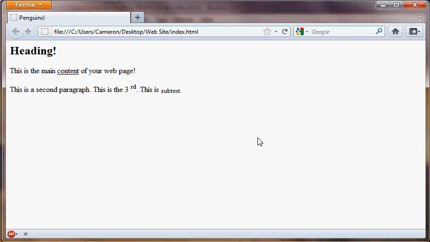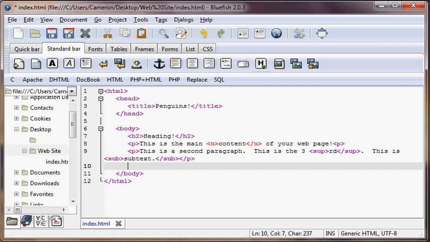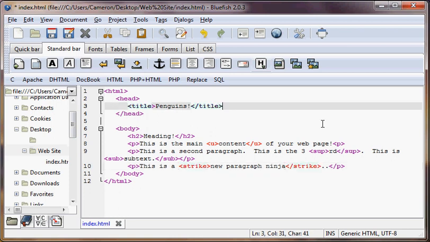Okay. So, the next thing we are going to try is, why don't we go ahead and start a new paragraph here. Start paragraph, end paragraph. Start P, end P. Okay, so in between here, we're just going to put, this is a new paragraph. What if we wanted to strike this out and say, this is a new paragraph, and instead we'll say ninja. Let me show you. Strike. We'll start a strike, and then we'll end a strike, okay?